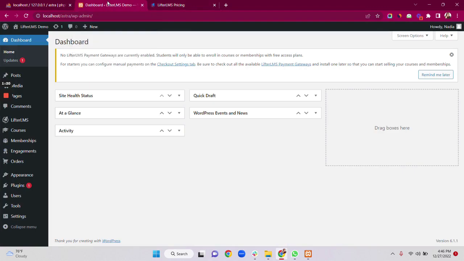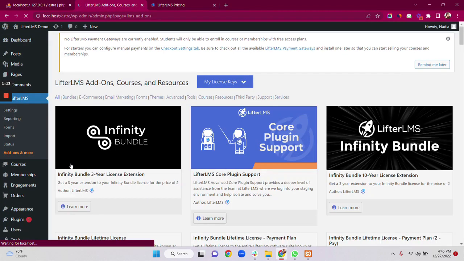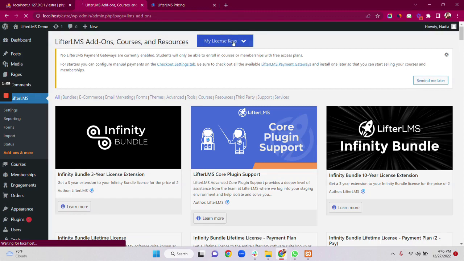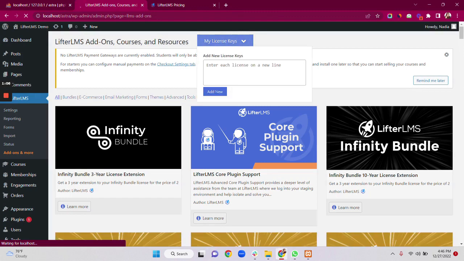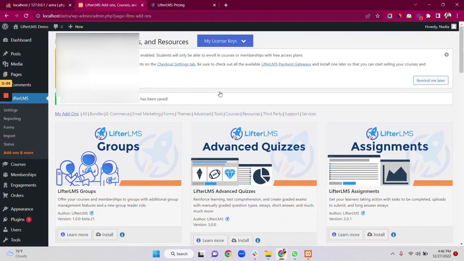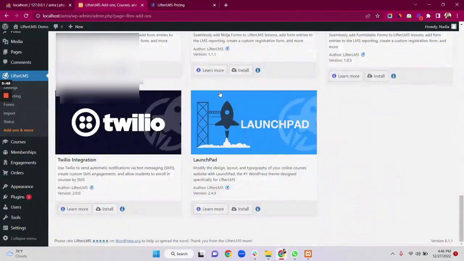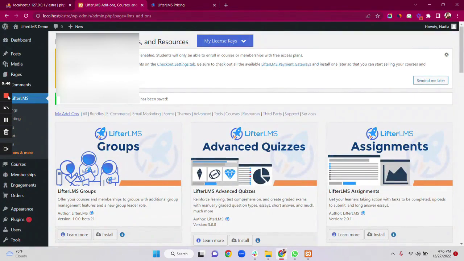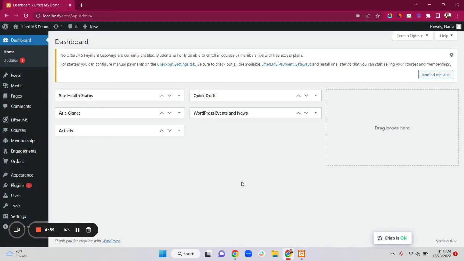So let's go back to our dashboard. Here we can see we have a LifterLMS option, and we can see that we have an option add-ons. We will click on this. Here we have our my license keys option. Here we will add our license key, and now click on add new. So now the LifterLMS Infinity Bundle is successfully installed on our website. We can see all the features of the LifterLMS Infinity Bundle here. So now everything is installed on our website.